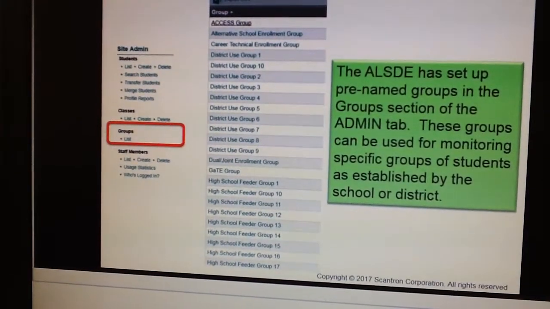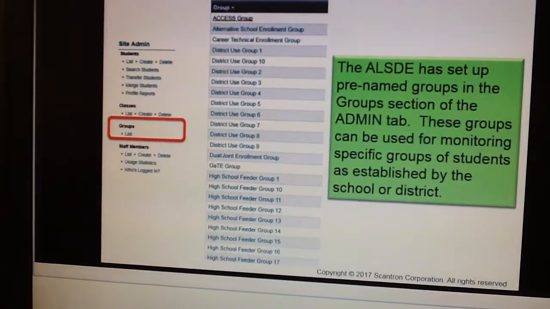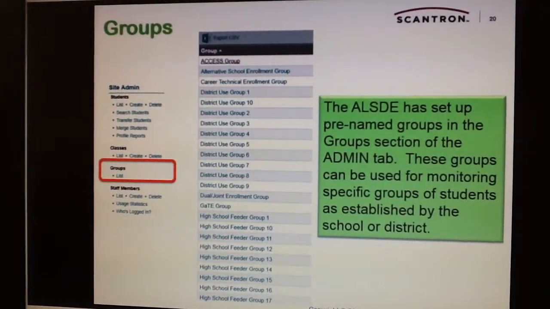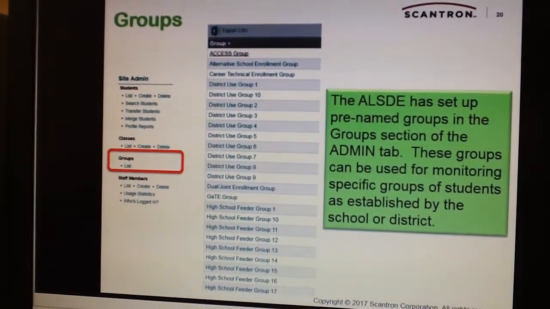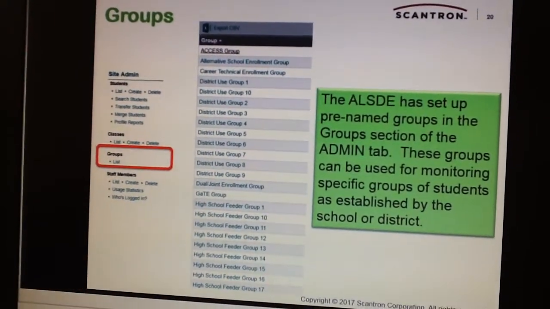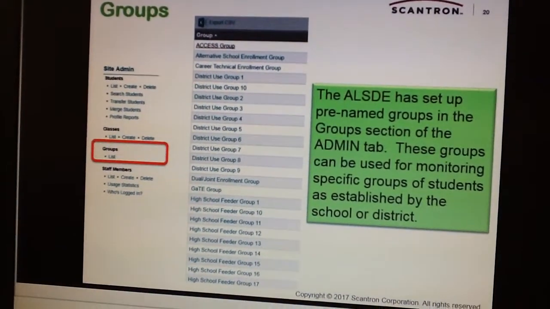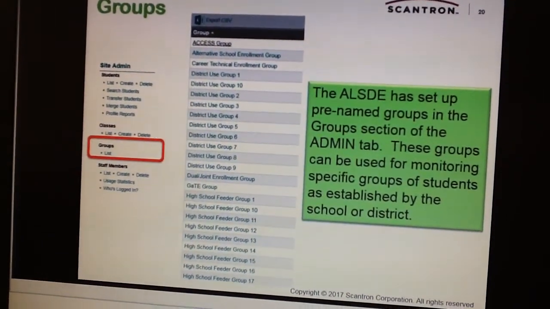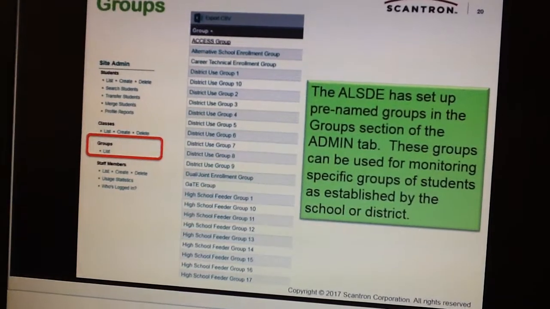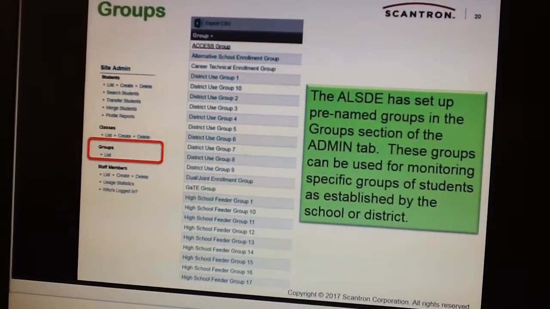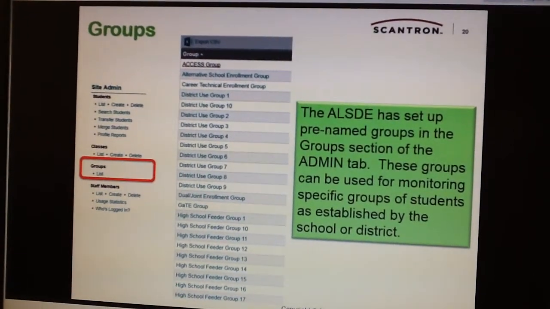The names of these are not able to be changed. They're set by the state. However, you could use them. For instance, you might use a high school feeder group or a district use group to track various things within your system. Maybe you want to group all of your Tier 2 students together and keep them in one group. They will not be removed from their classes. This is just setting up another group to allow you to view the data for those students.